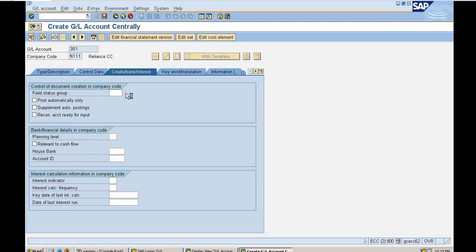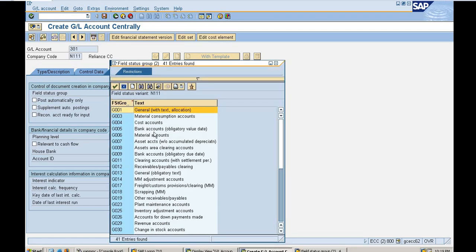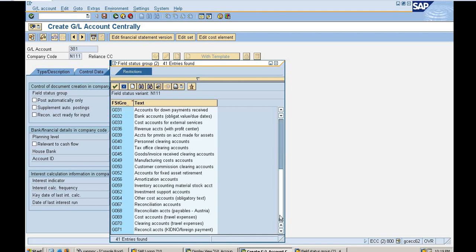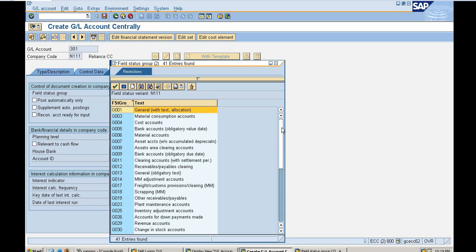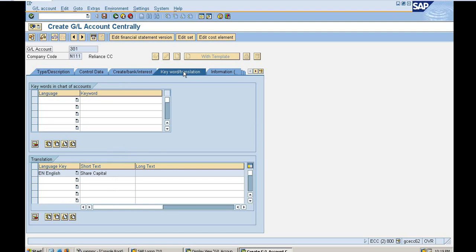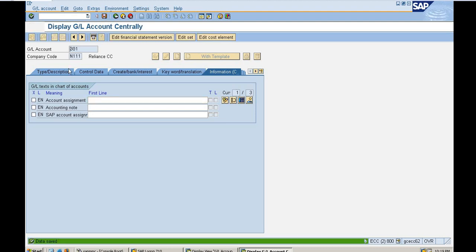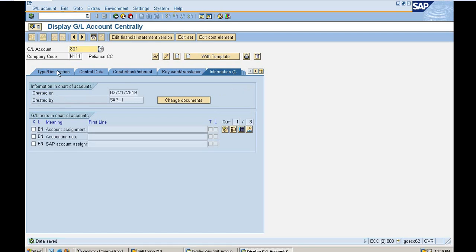Field status, I can use whichever is related to this one. So basically, in a practice system we normally use the general one only. When you actually do it, as per your client requirement you have to maintain all this. Okay, I'm saying save. Okay, so my data got saved.